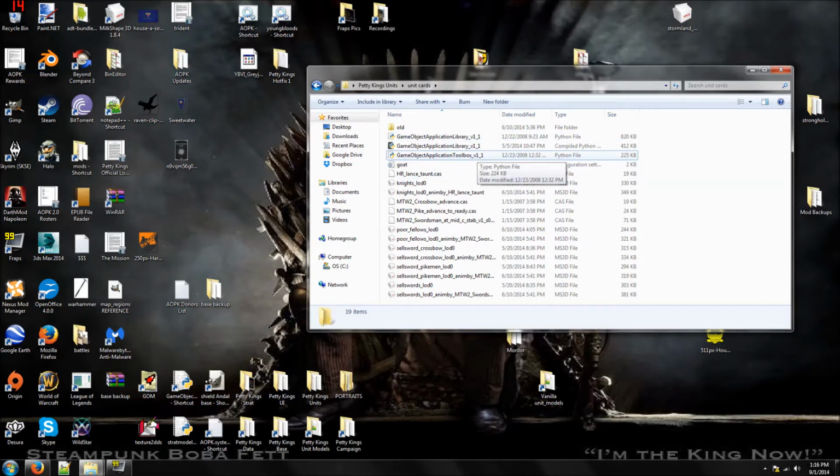You'll have here the Game Object Application Toolbox, which is a Python file, and you have to get it from Goat, I believe. Python files themselves are a pain, but once you figure out how to get the Python files running, which I believe you have to download some stuff for, you can then start it. But we're not going to do that yet.